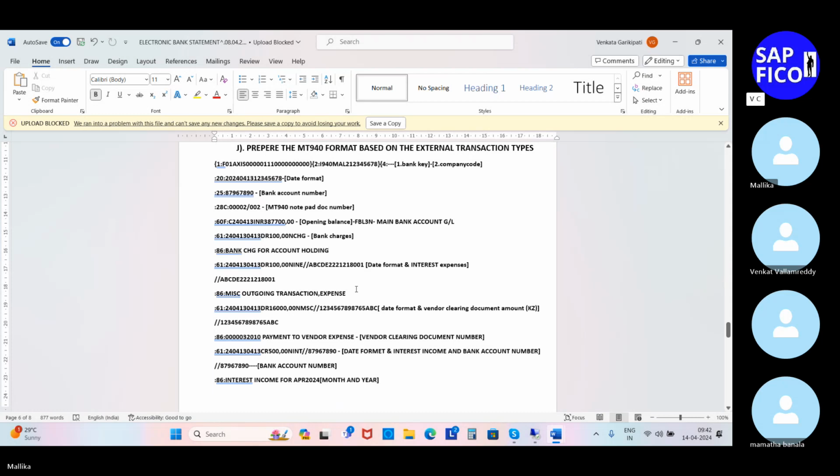Yeah, interest expenses is there. In that interest expenses, you have this thing. What is that thing? External transaction type, that is NINE. Okay, so then next one :86: that is miscellaneous outgoing transaction expenses. Okay, so miscellaneous outgoing transaction expenses means whatever the miscellaneous outgoing transaction expenses.